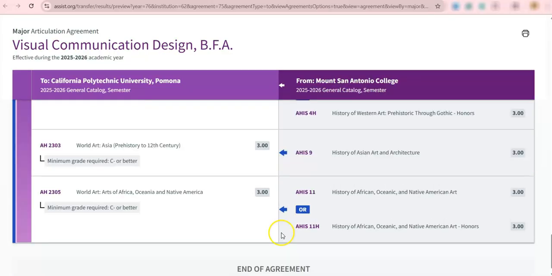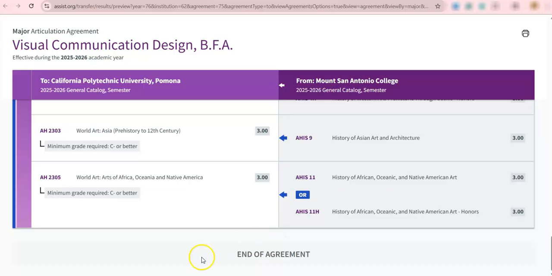They also have some electives for the major that you can take while at Mount SAC. And that's it. That's the end of the agreement.